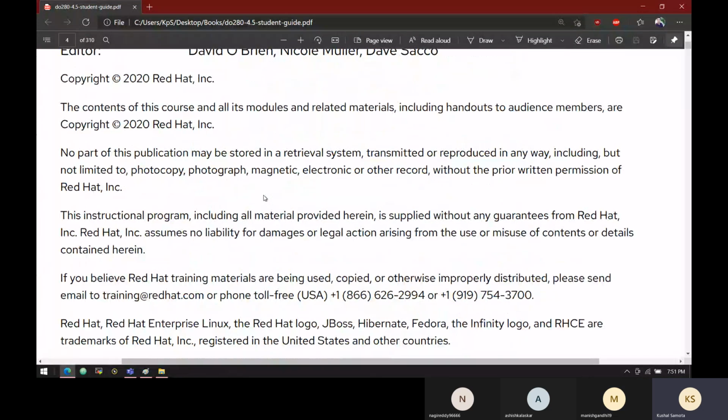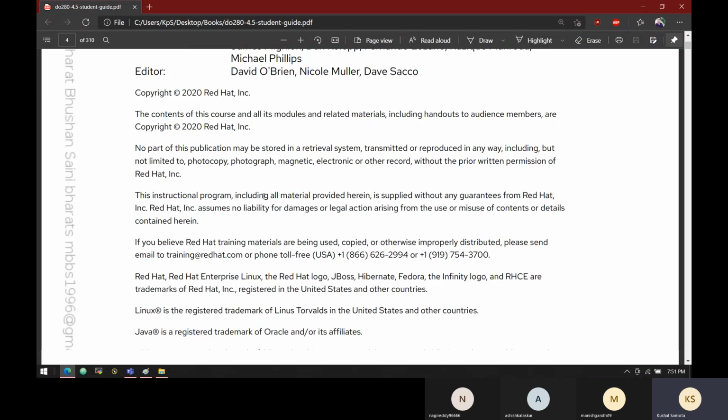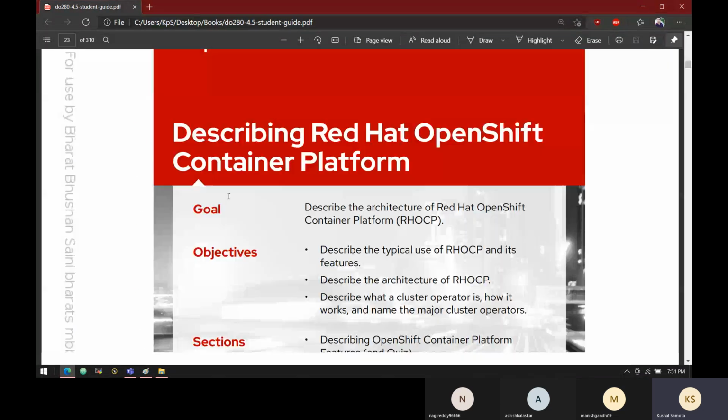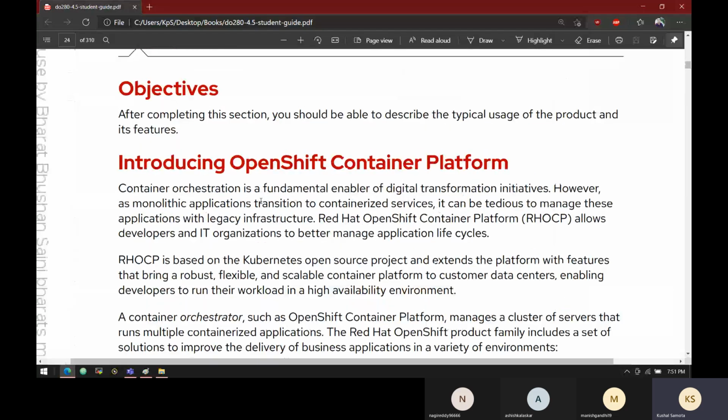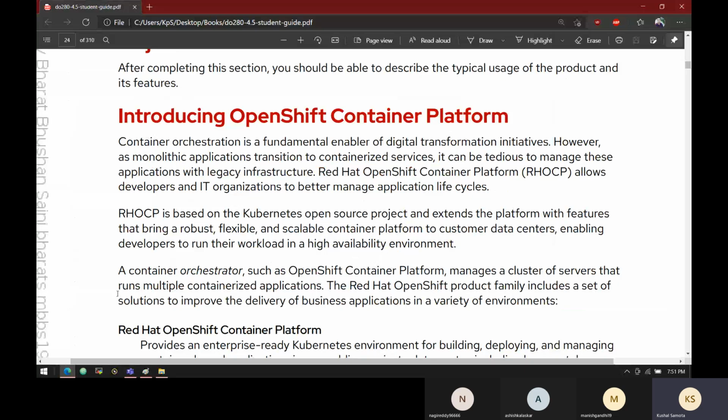Yes, guys. This is OpenShift, chapter number 1, describing Red Hat OpenShift container platform. Now, what exactly do you understand with OpenShift? What do you think, guys? I want to hear from Nagi. Nagi, are you there? What do you think?